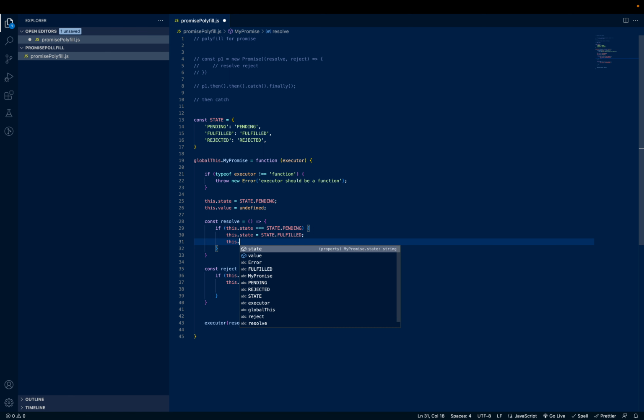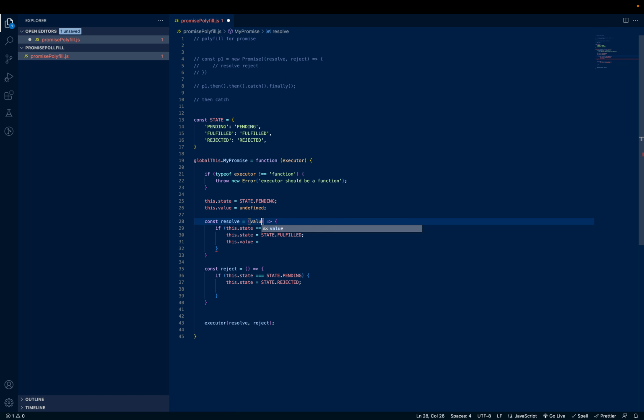Then we also need to store the value. Now this resolve callback will be called with a value, right? So we'll store the value over here, and similarly the reject callback will be called with an error, so we'll store the error as well in value. So this looks good.